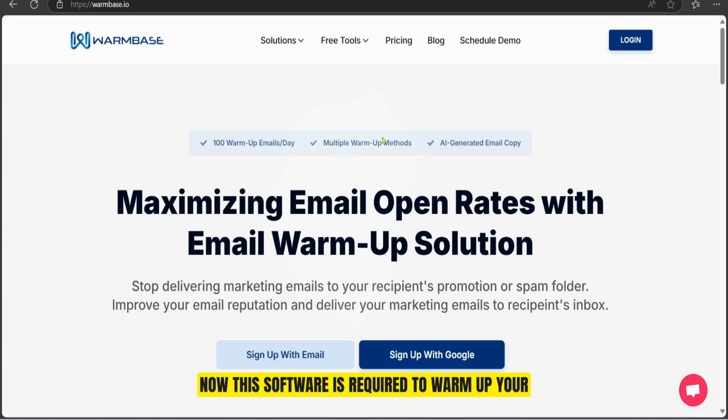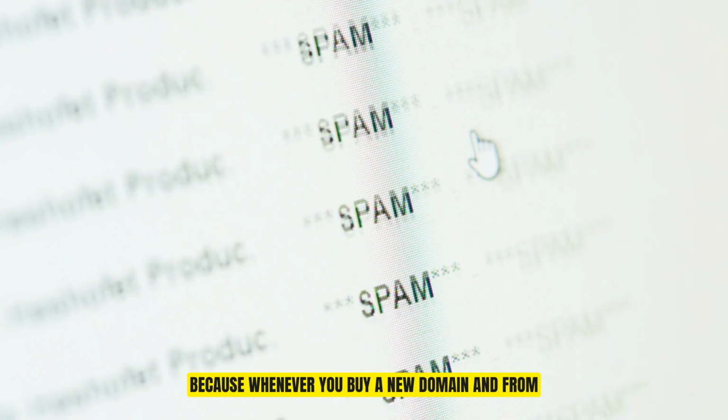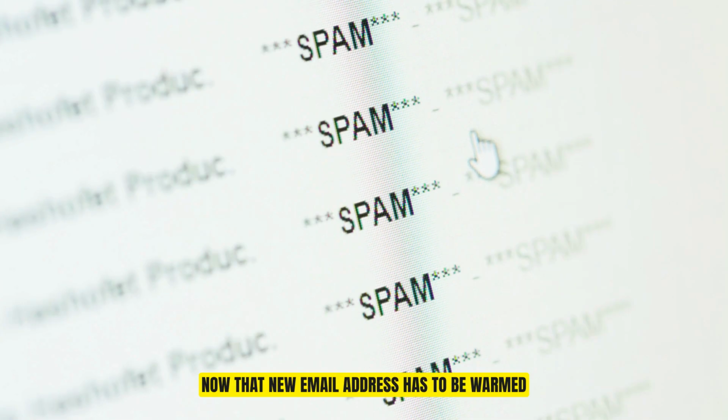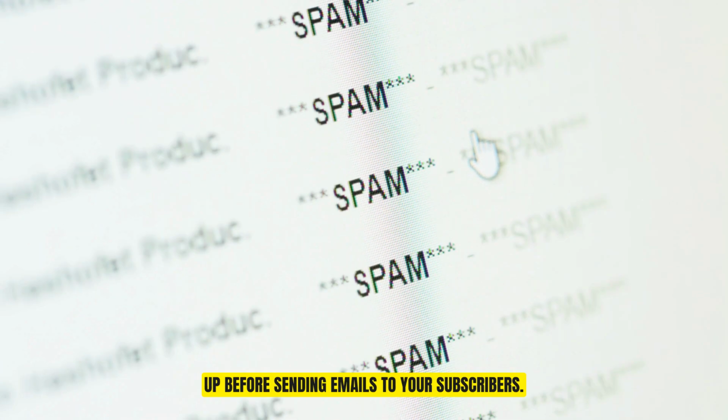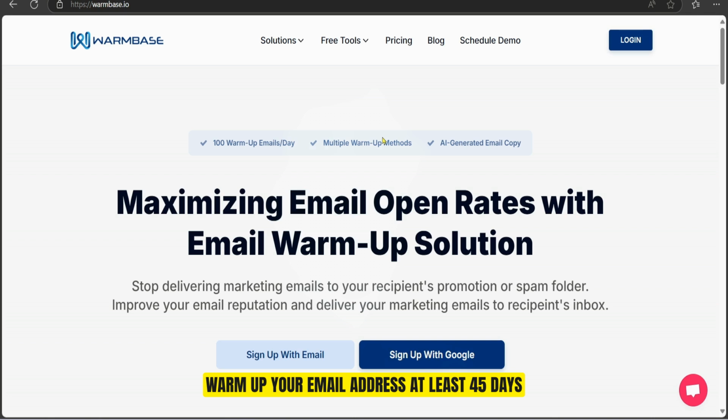Now this software is required to warm up your email address. Now, why do we need to warm up our email address? Because whenever you buy a new domain, and from the new domain you're going to create your email address, that new email address has to be warmed up before sending emails to your subscribers. Normally, warm up your email address for at least 45 days to 90 days to get good deliverability. And the minimum I would recommend is to warm up for at least 30 days.